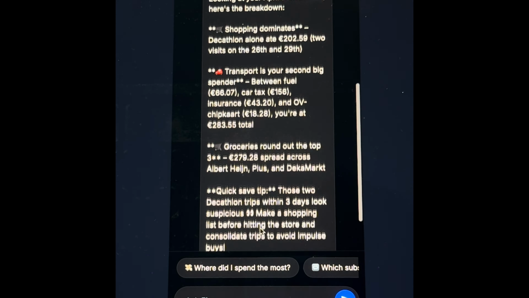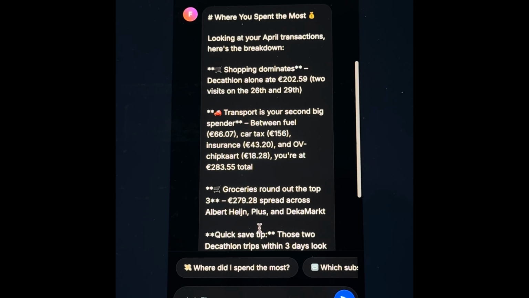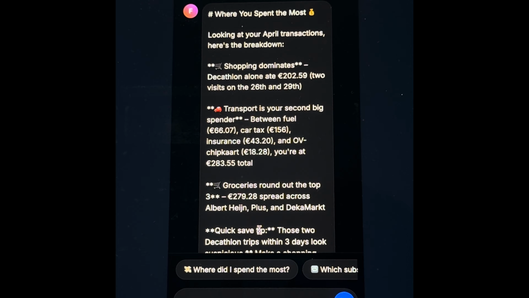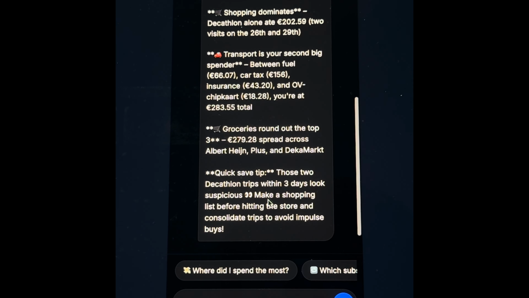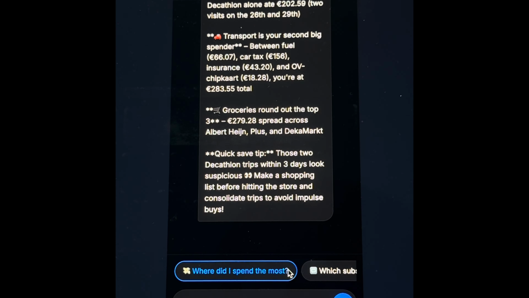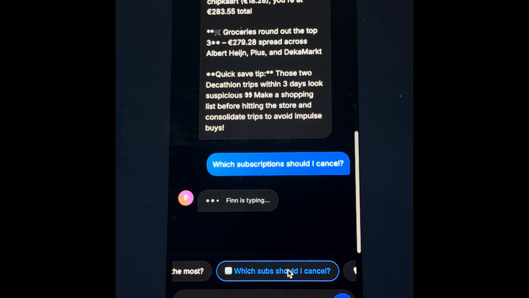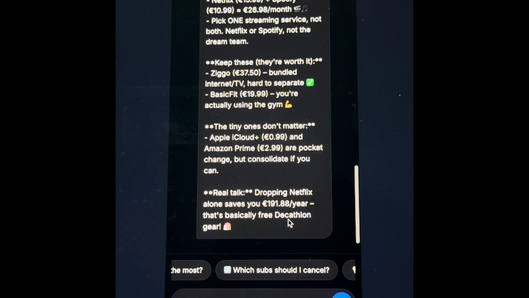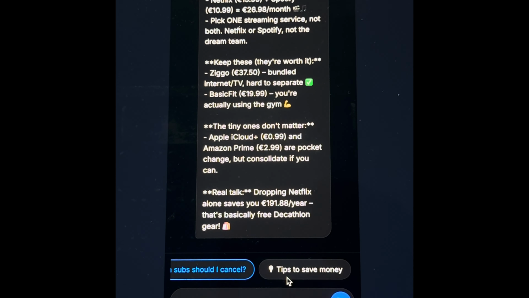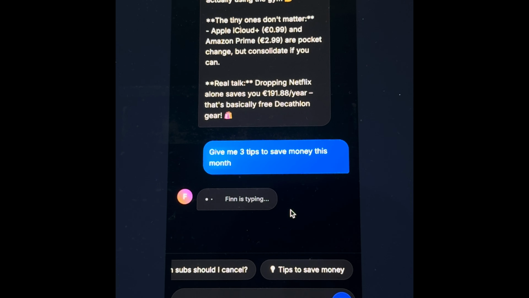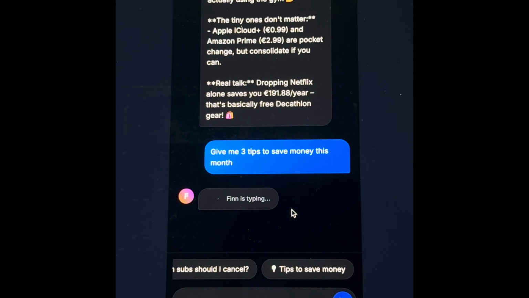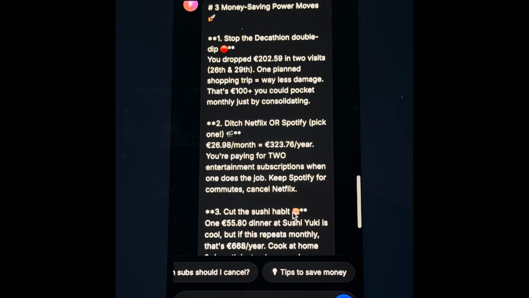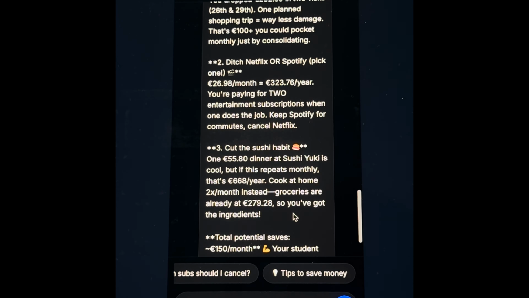Finn is our AI financial assistant built on the Claude Haiku model. Every time you chat, Finn has your full recent transaction history as context. You can ask things like, "Where did I spend the most this month? Which subscriptions should I cancel? Give me 3 tips to save my money." And Finn answers based on your actual data, not generic advice. It's less like a chatbot, and more like a personal finance advisor who actually knows your spending. Quick action buttons at the bottom let you fire off the most common questions instantly.